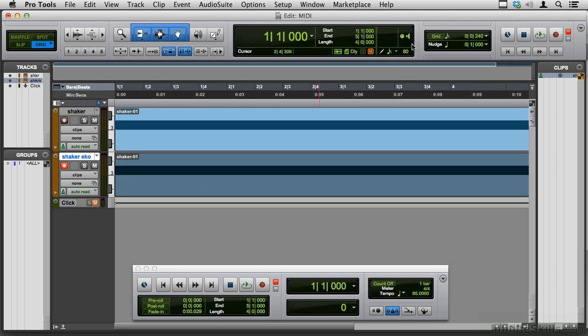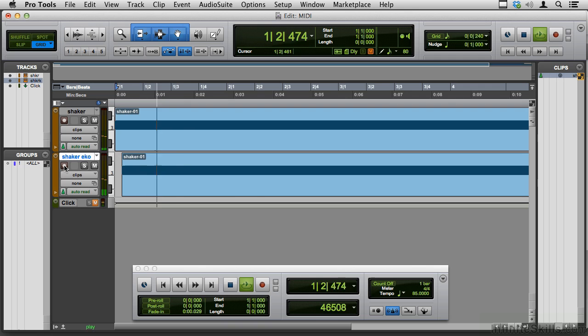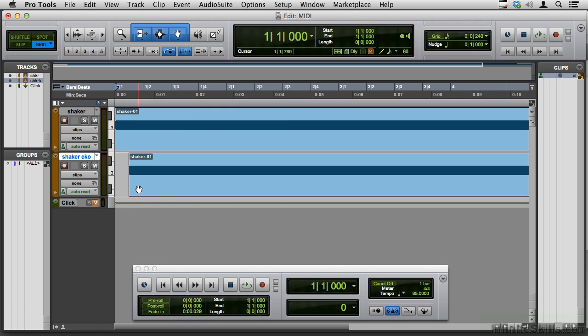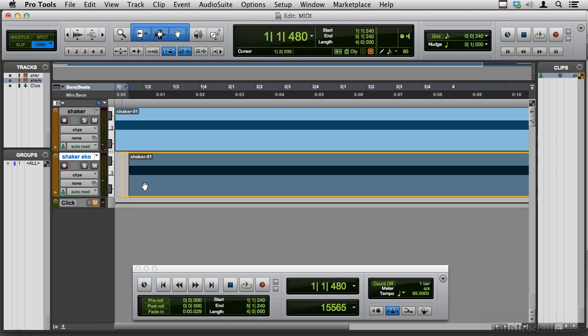So I'm going to drive this fellow back by a 16th, turn off input, and see what we have. Okay, and so maybe we'll push him back another 16th to the 8th. All right, and that's just too much delay on top of delay, so I liked it the first way.